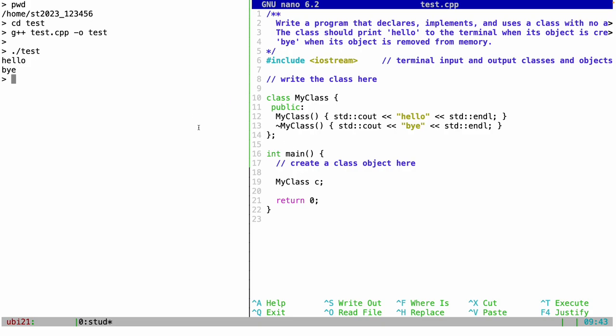So what happened here is the hello was created at line 19. As soon as we returned away from our function, our object over here, C, was destroyed, was removed from memory, and then this destructor over here was called. All right?